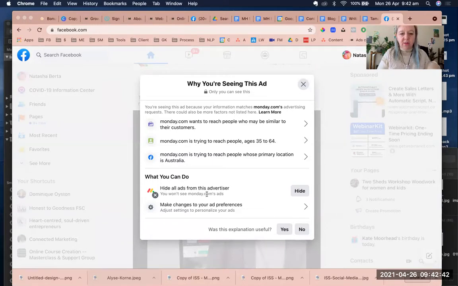But just below that, you can always hide ads from a particular advertiser. I try not to do that because that really does hurt the advertiser when people do this. It makes their ads more expensive, and it's a bit like a red flag on their account. So even if I'm really getting sick of ads, I try not to do that unless it is something really offensive to me. But then down here, make changes to your ad preferences.